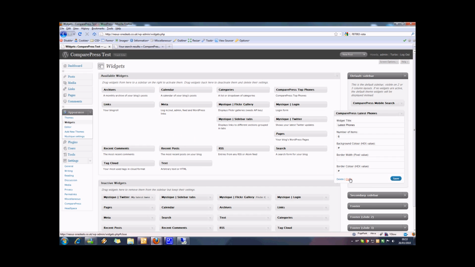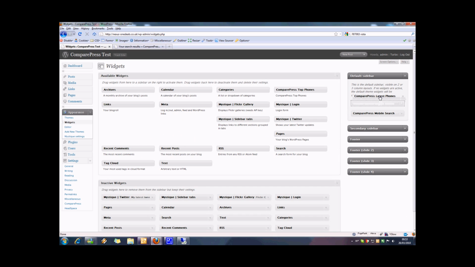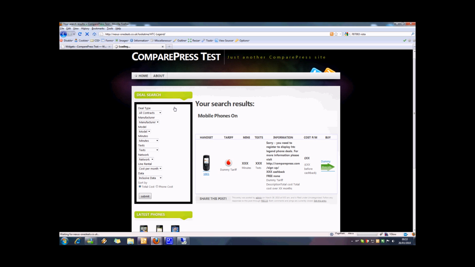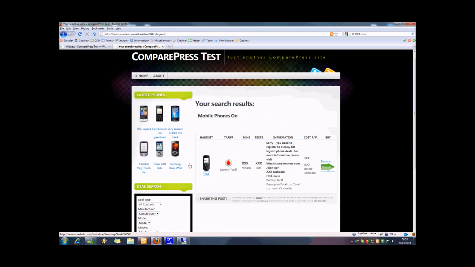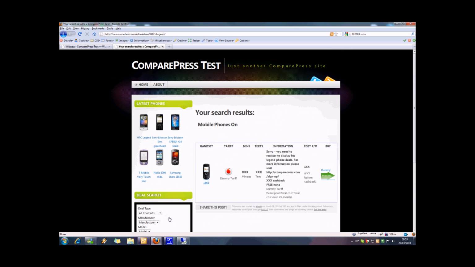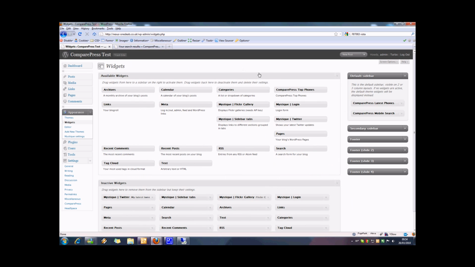We'll just close that for now. If you wanted, as in WordPress, move that up, hit refresh. You've now got the latest phones at the top and the deal search below. I would recommend keeping the deal search nearer the top because that's what most people will be using.